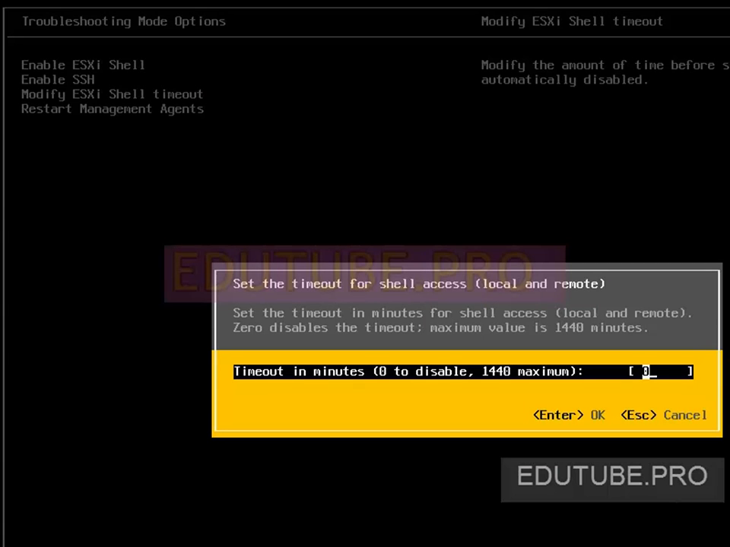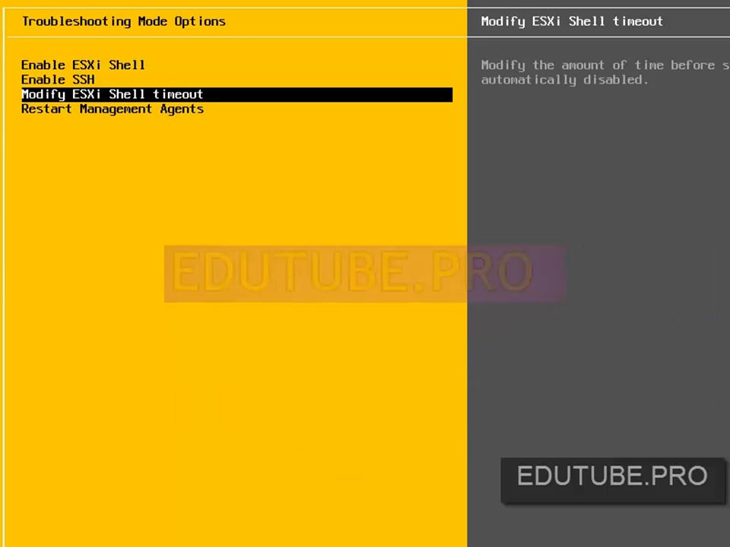Lastly is this Modify ESXi Shell Timeout element here. This will actually modify the amount of time before your shell logons are automatically disabled. So if I enable the ability to log on to the shell, maybe I want to automatically disable that logon after a certain number of minutes. This ensures that if I forget to do that, it's going to go ahead and automatically disable that at some point in the future.